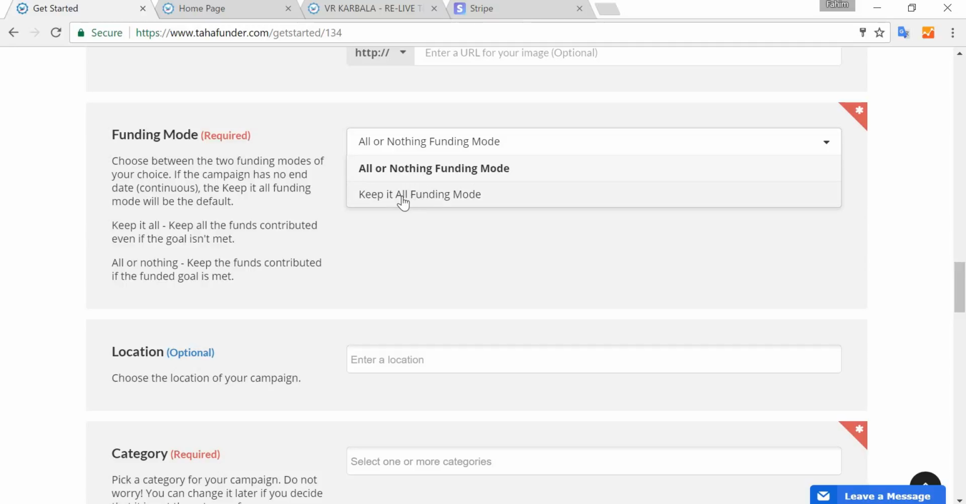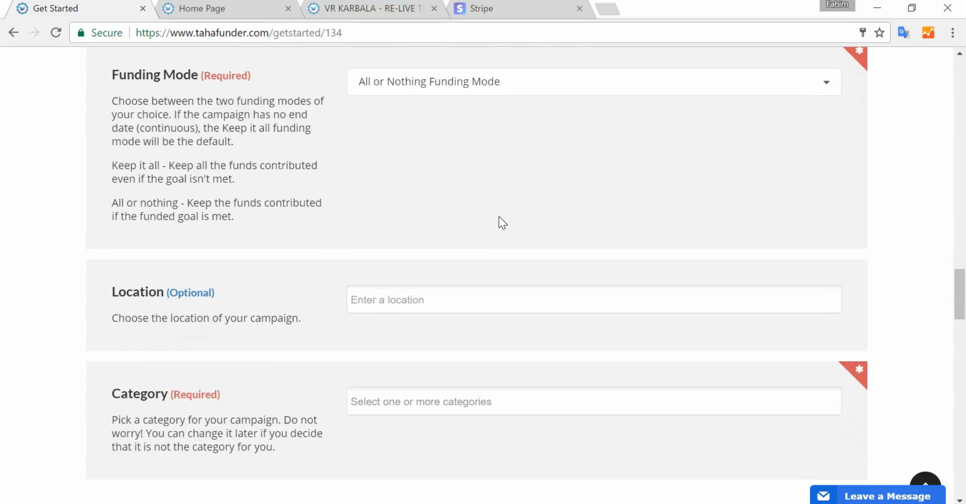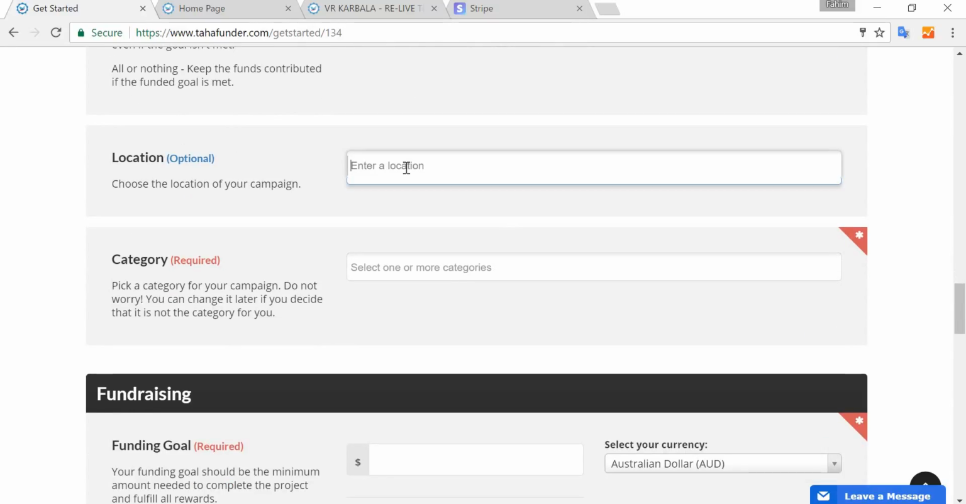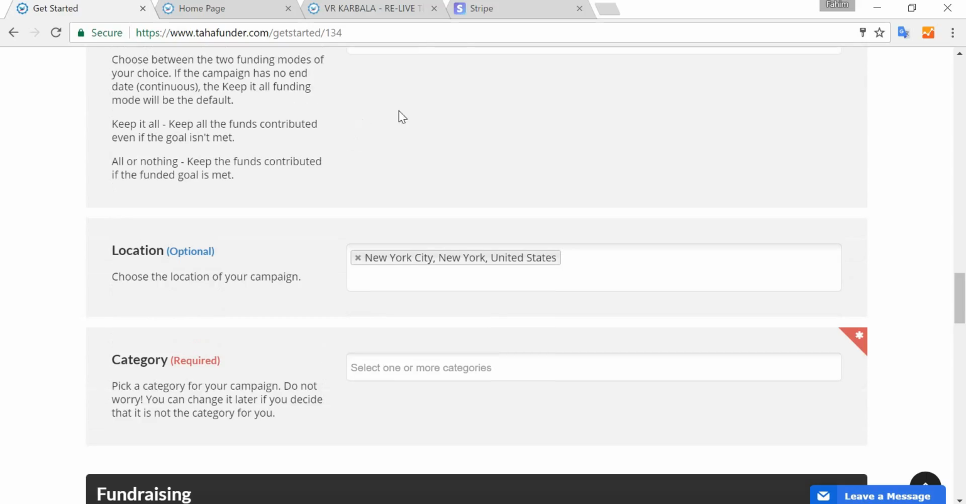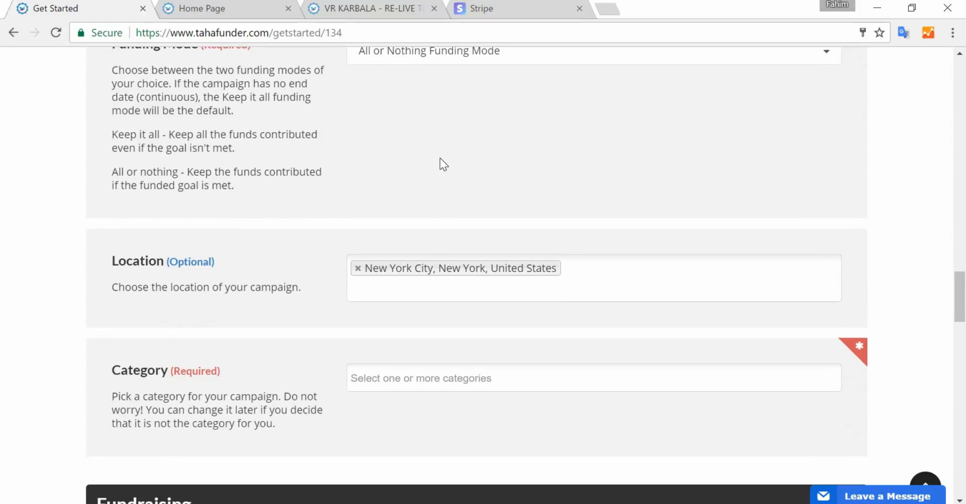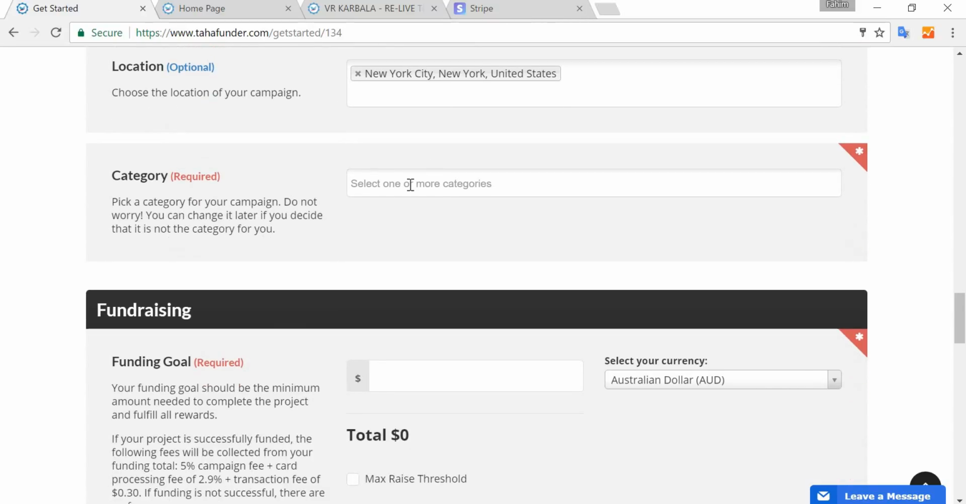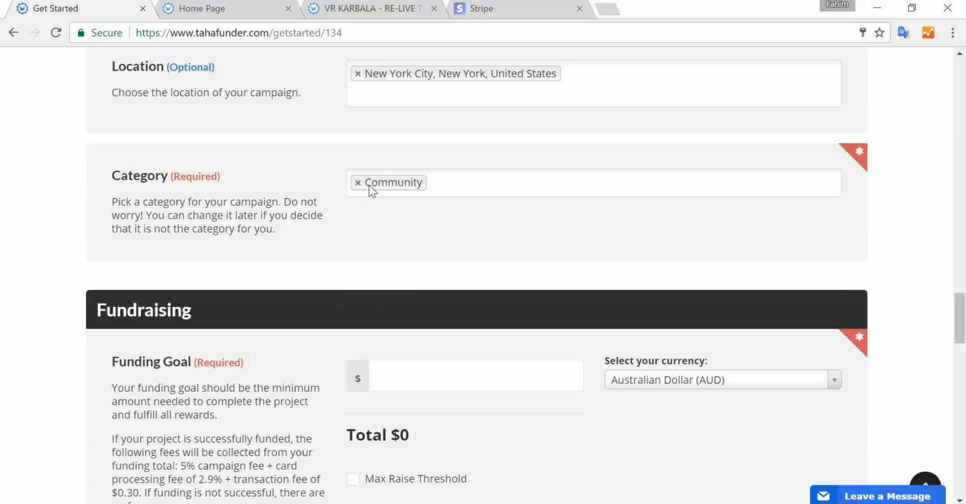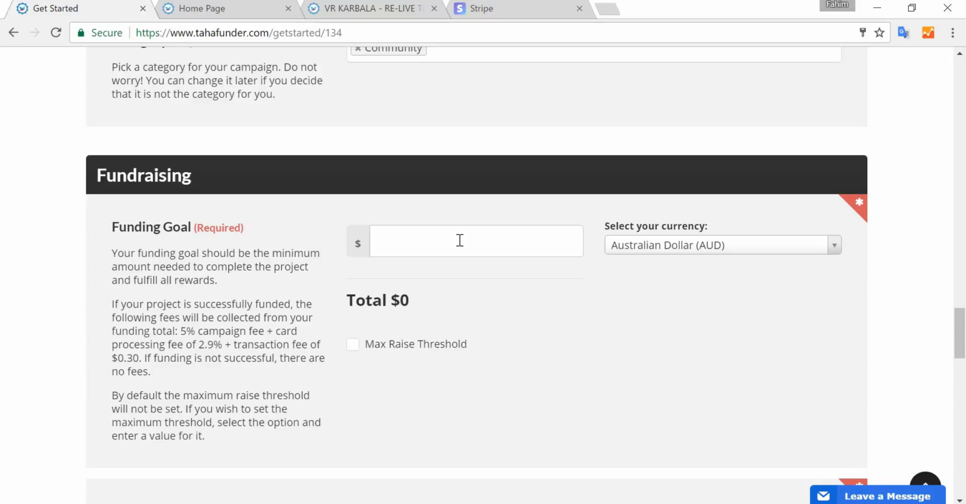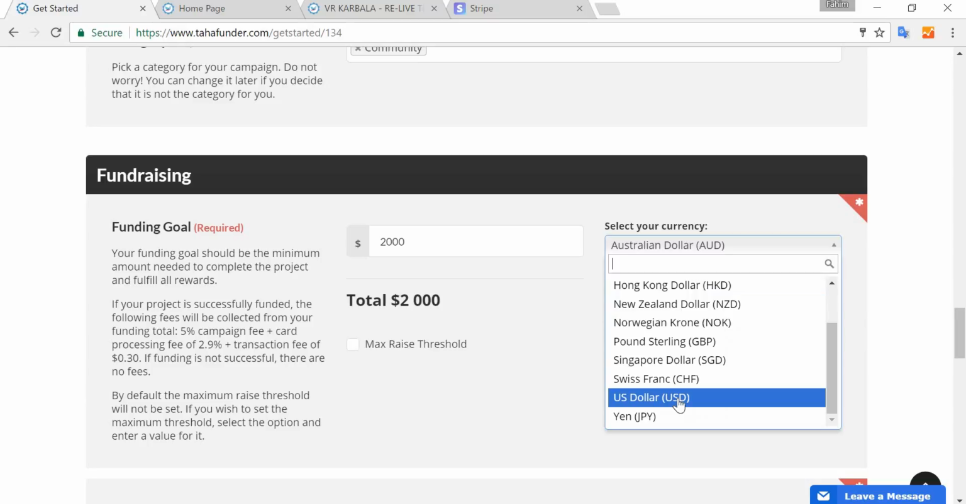Whereas the keep it all is only available to registered charities so that they can collect the money and do the good things they need to do with it. The location, in this case, we go for New York. We selected all or nothing because for this project, let's say we're not a registered charity. Then we select the category as community, fundraising goal of $2,000. Let's make sure this is US dollars.